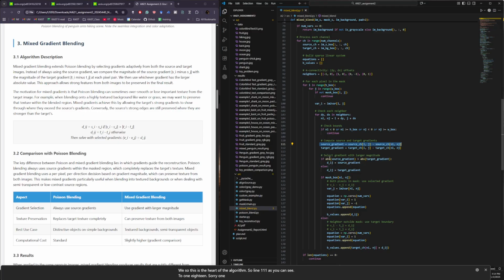Line 111 computes the source gradients, like the source channel, as you can see here, and then we compute the target gradients here. And then from 115 to 118, we actually perform the selection. If the absolute value of the source gradient is larger, we use the source gradient for dij, but otherwise we use the target gradient here. The selected gradient dij is then used in our reconstruction constraint.